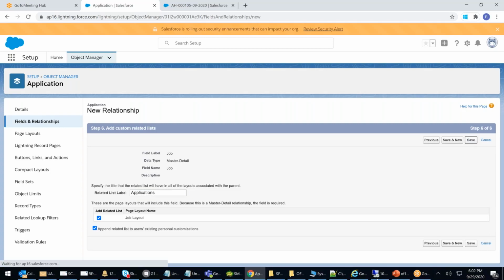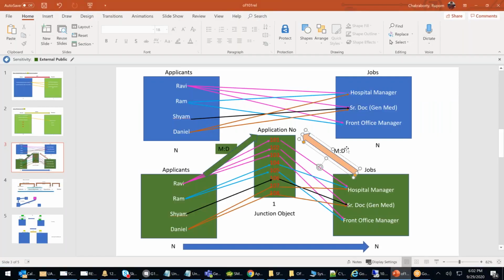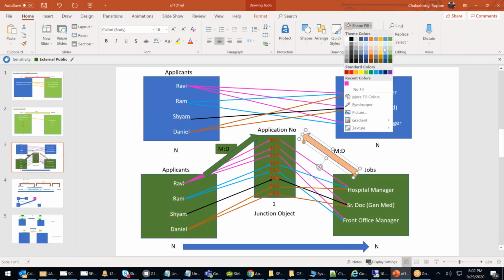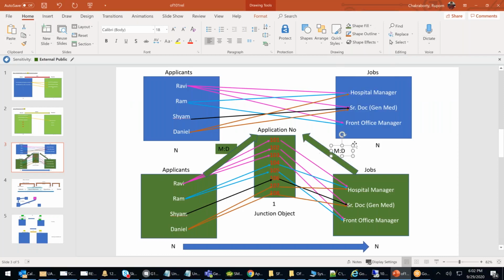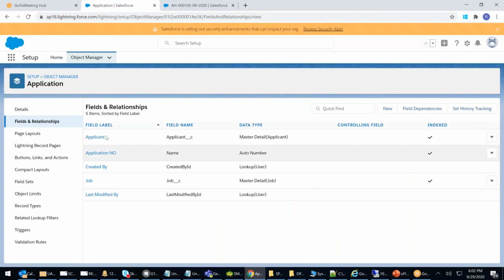Click save. Over. This piece is also done, so that all my pieces are done. What is the detailed? Master detail. Here also I create master detail. Now go ahead, try to create one more master detail.